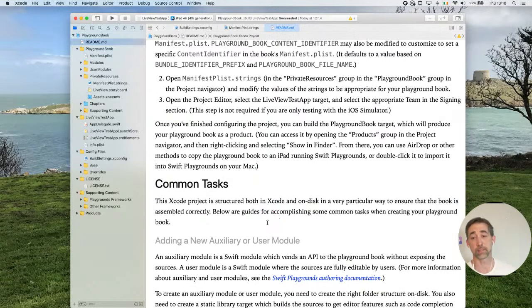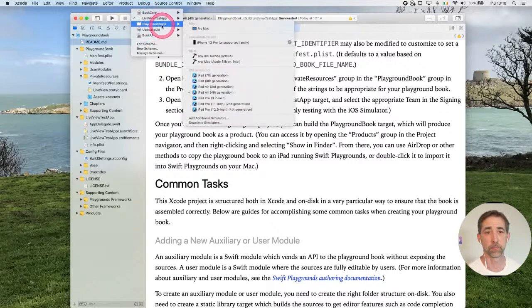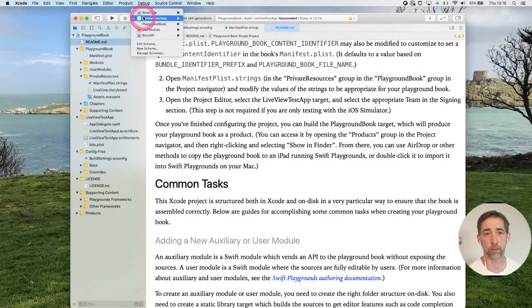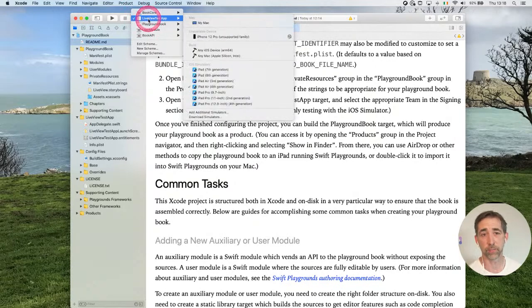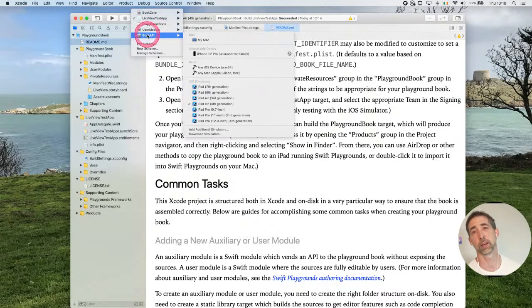All right, so as it says, now we can build the PlaygroundBook target, and it'll result in our PlaygroundBook as a product. So let's have a look. This is not going to be super exciting. This is what it means by the target. So we have a book core target, a live view test app, a PlaygroundBook target, and then a user module and a book API. So the README will explain what all of those do, because they all serve different functions and they build different artifacts from your code that you've written and the groups of resources you have.